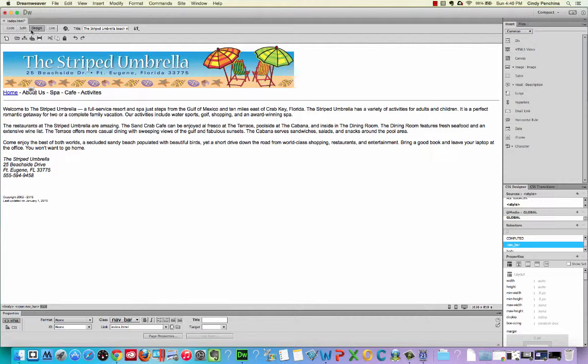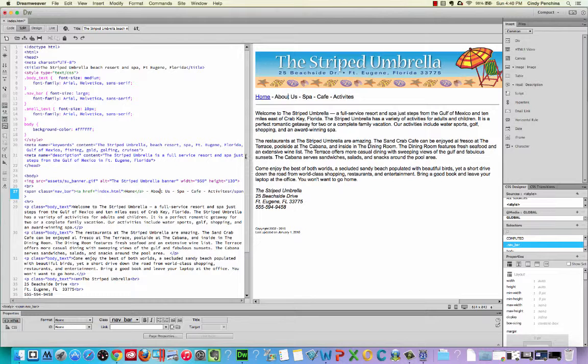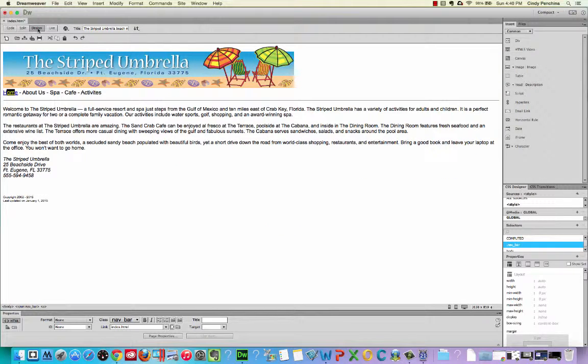If we split our screen to see what we actually did here, I'll click on the word Home so we can find it easily in the code. It's down here on line 27. You can see it says a href equals index.html, and then there's the word Home. That's the code that was generated when we hyperlinked the word Home to our index page. I'll go back to design view now.